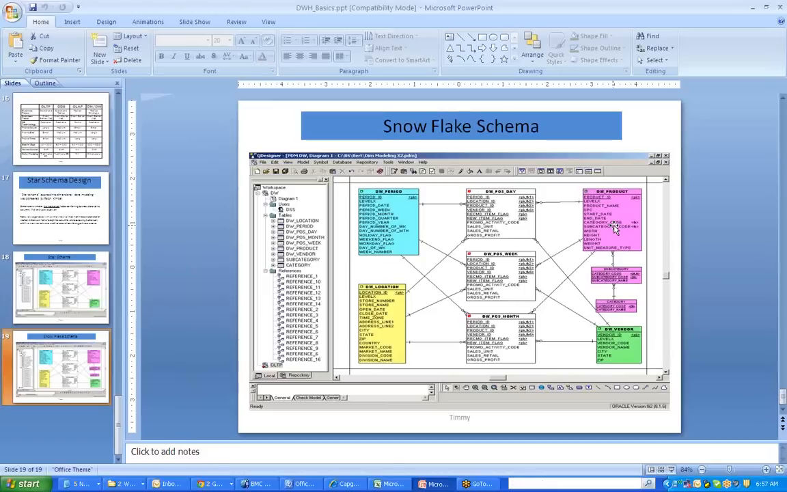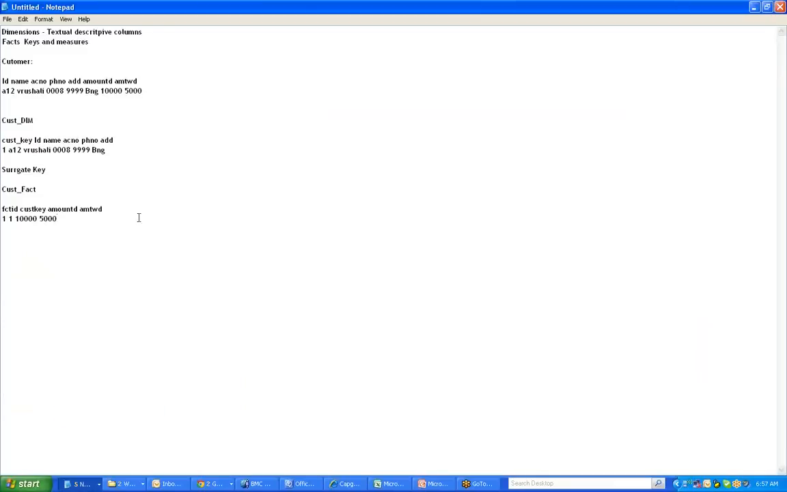Any concerns or any doubts on this schema? The schemas are designed using a tool called Erwin Data Modeler. Erwin tool. Erwin. This is the one with which you do the data modeling. This is a data modeling tool.